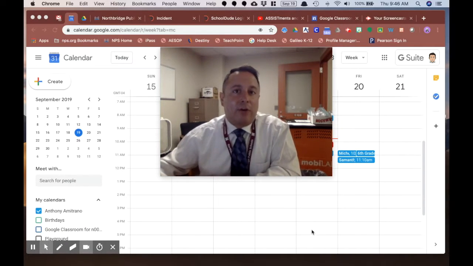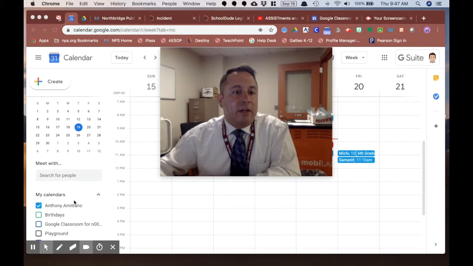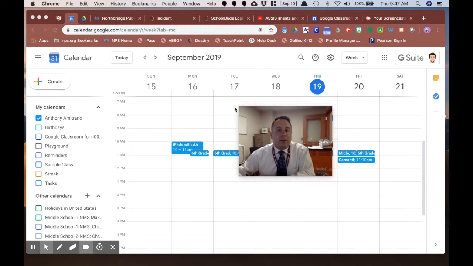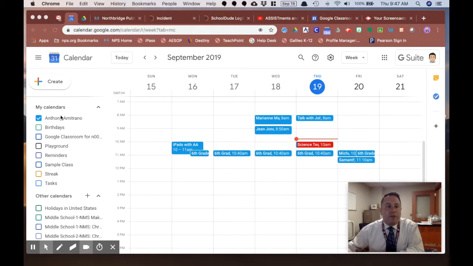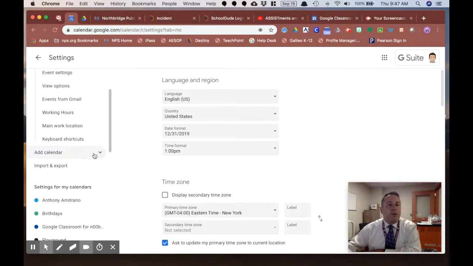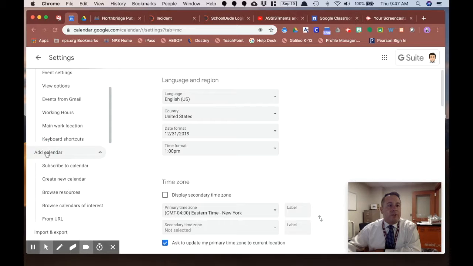I'm going to show you how to create additional calendars that are going to show up here under the My Calendars section in your Google Calendar. All of these calendars are created under the settings for Google Calendar. So we're going to click on the settings gear, and click on Settings. Once the settings window opens up, you're going to see a whole bunch of stuff on the left-hand side. We're going to go to the Add Calendar function.